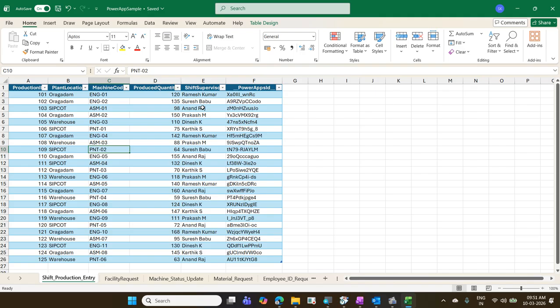Okay. Don't worry, this Power App ID is not coming yet. It may take some time to refresh. That's a challenge when you are doing it in Excel. If you are doing it in some other tool like Dataverse or SharePoint, there will be an instant refresh. But Excel is an external tool, so it may take some time to refresh.